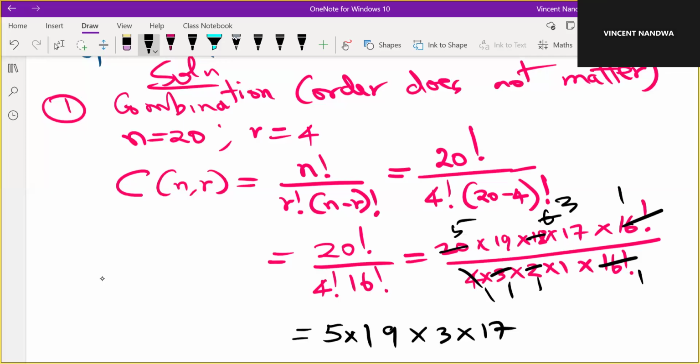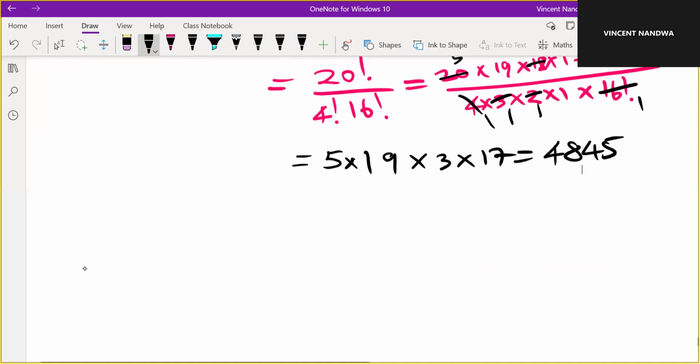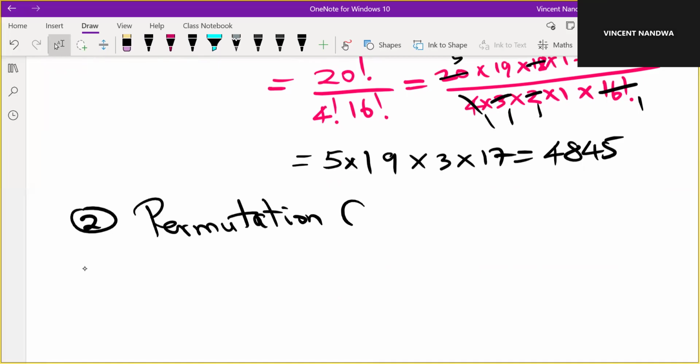Correct. 48, 45. So that will be the answer to that one. And then question 2, this is a permutation problem because there's an element of respect to order. Permutation, since order matters. So once you know that it's a permutation problem, order matters, you also need to identify n and identify r, and then proceed from there.